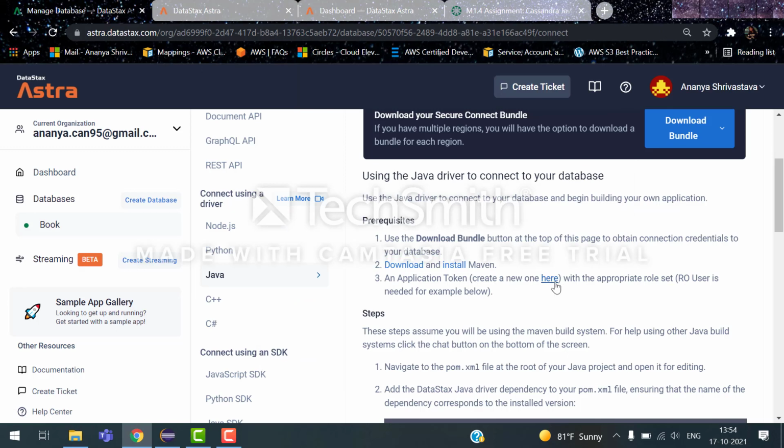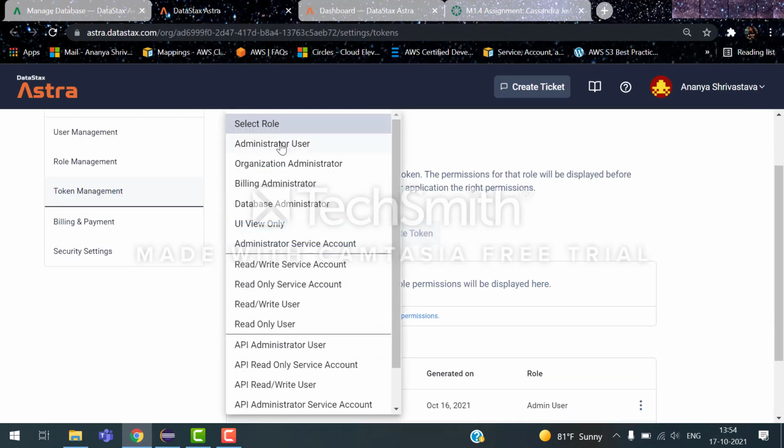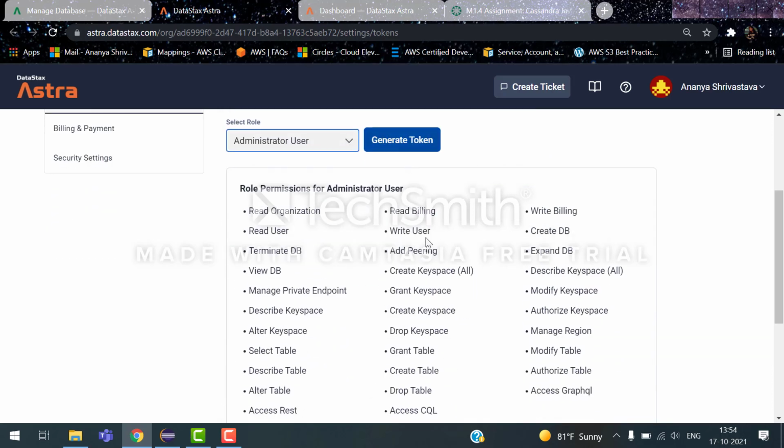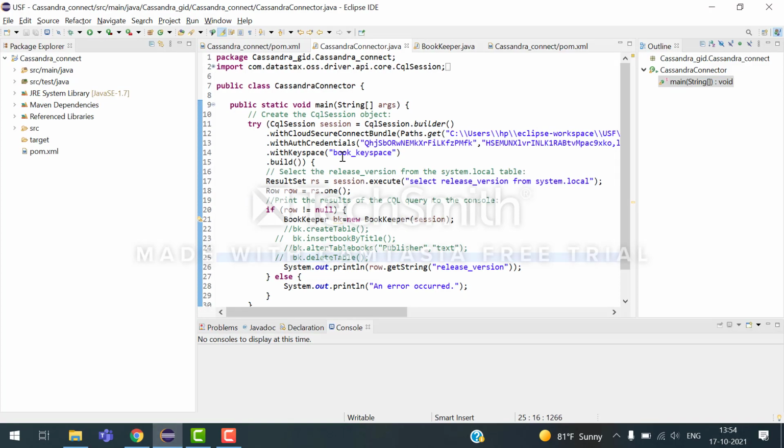Then we need to create an application token here. For this, we need to create the role. Here we'll select the administrator user role and generate the token. Once that token is created, we will get the client ID and client secret. The client ID we need to add in our Java program here in the first field, and the client secret will be added in the second field here.